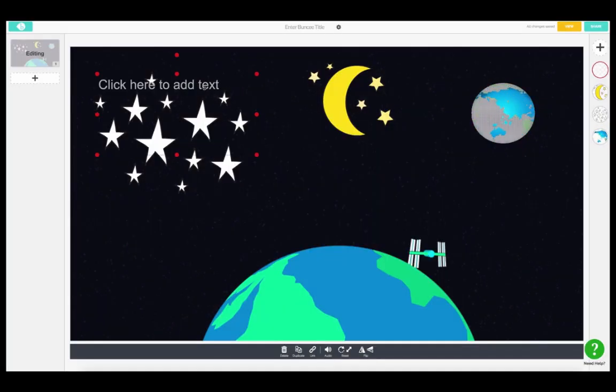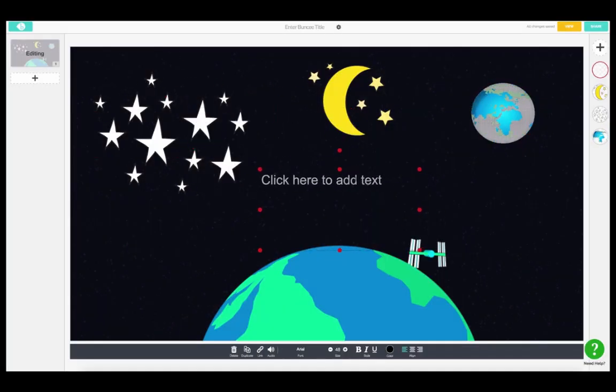Then I want to add some text, so I'll move that to a good place and type in my new text to highlight the whole thing. I can change the color and font, and I want that to be centered and bold and a little bigger.